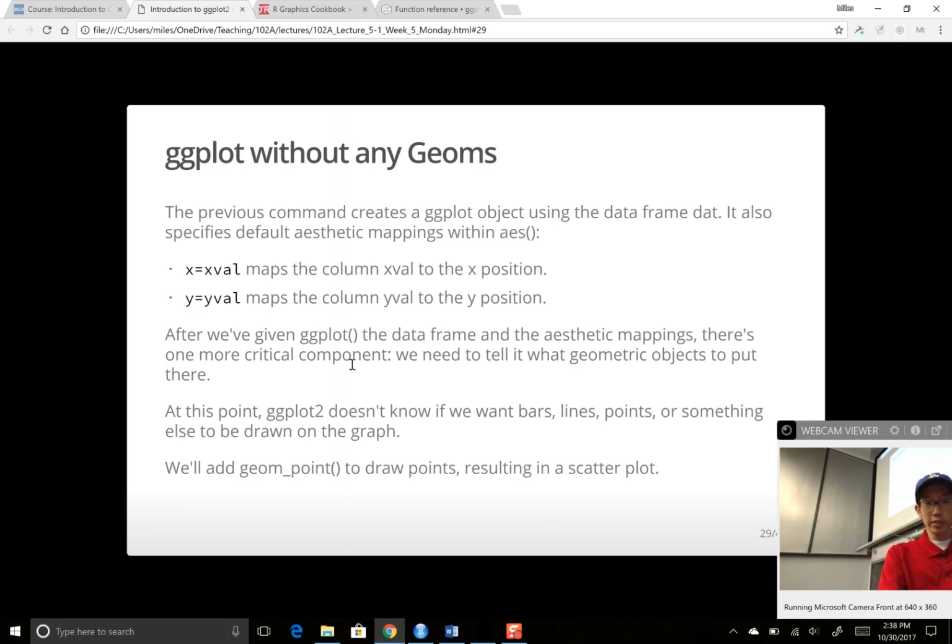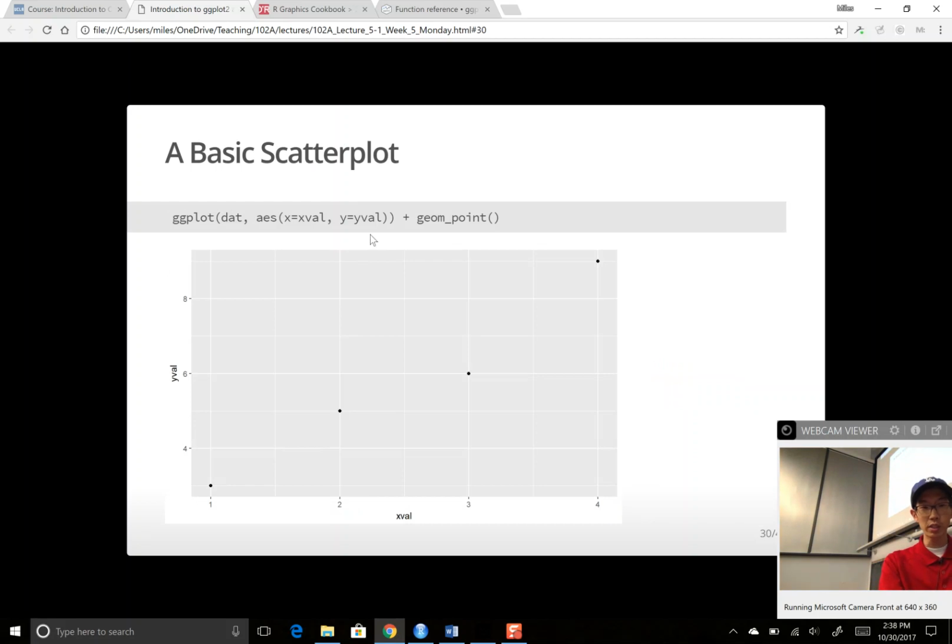We've mapped the x value to the x position, and we need to say what kind of geometric objects to put there. So we will add geom_point to say draw points to represent the data that we have. Okay, so we say geom_point, and it puts our data on there. So we've got 1, 3, 2, 5, 3, 6, and 4, 9. Okay, our 4 data points.